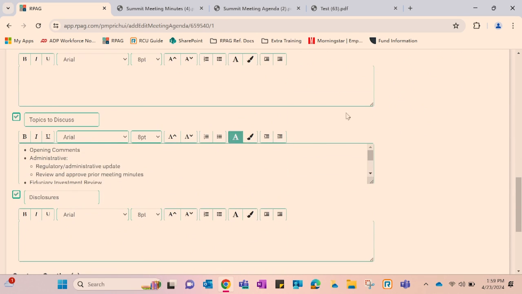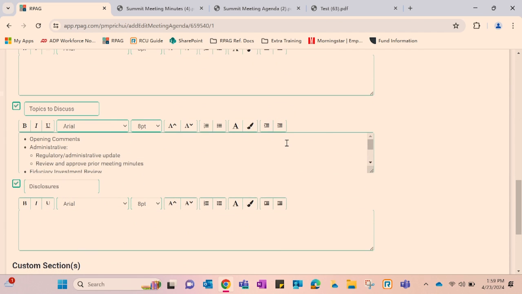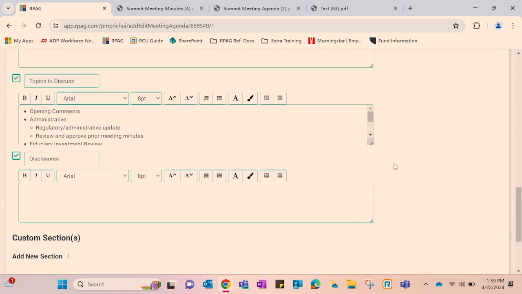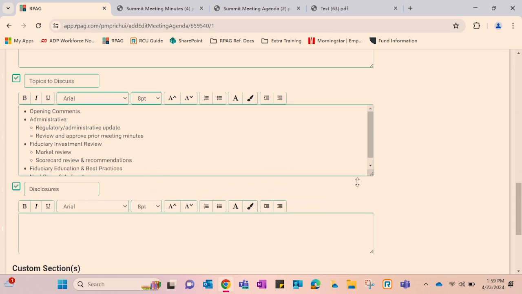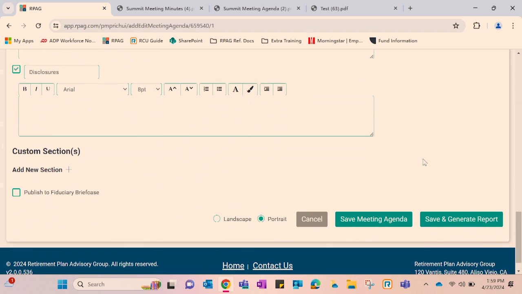The sections that we do have automatically populated for this type are our meeting details, topics to discuss, and disclosures. Our topics to discuss will come from that report type that we selected and auto-generate here. Of course, if you'd like to enter anything else or change any details, you're welcome to do so by clicking in and editing. We can even add custom sections as well by clicking on the plus button here and creating a new section just like we did with our meeting minutes.